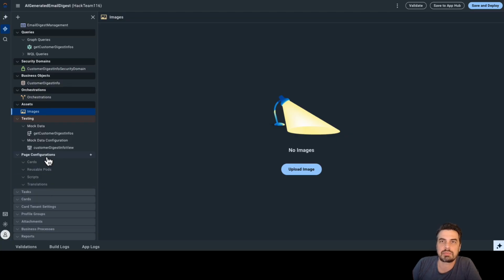Next is going to be page configurations. These are going to be useful cards, reusable pods, scripts, and translations. The cards here are going to be cards that you're able to configure and put onto your tenant. Reusable pods are essentially bits of code that you can reuse throughout your application. Scripts are going to be those PMD scripts that you can essentially externalize and again make them reusable. And the last is pretty self-explanatory, those translation files that can translate based on the files that you provide to your application.